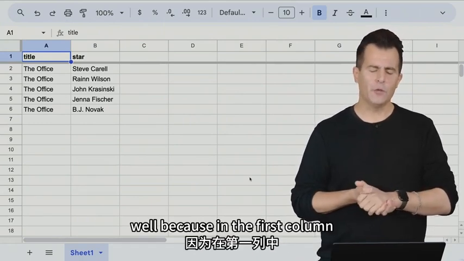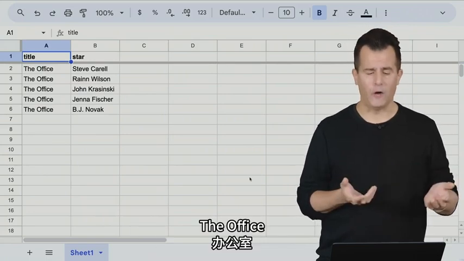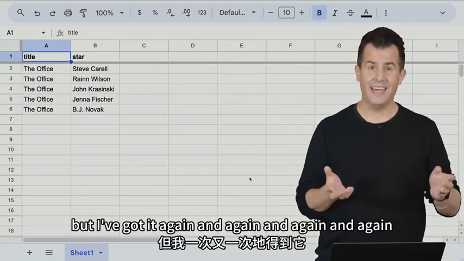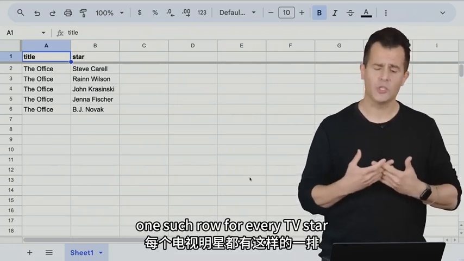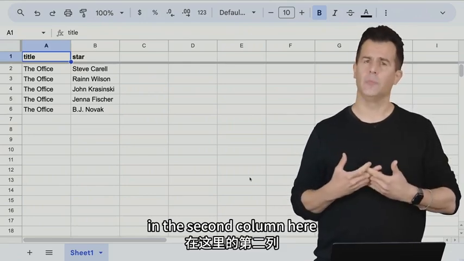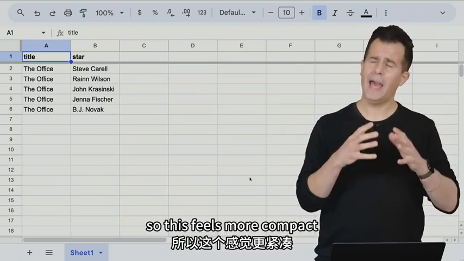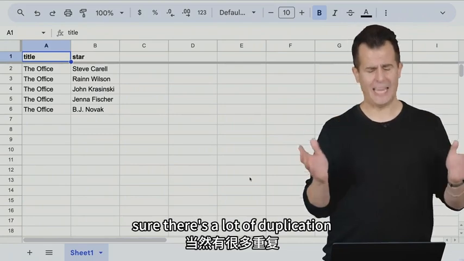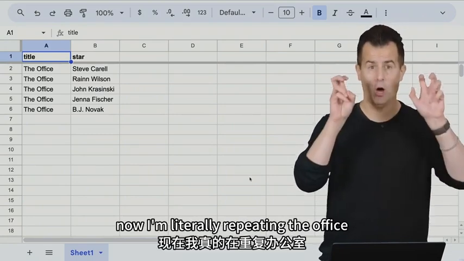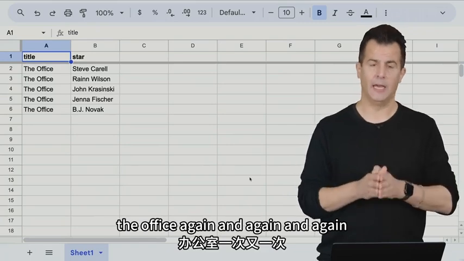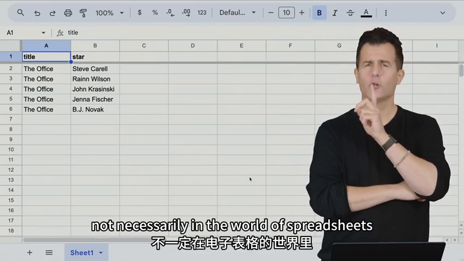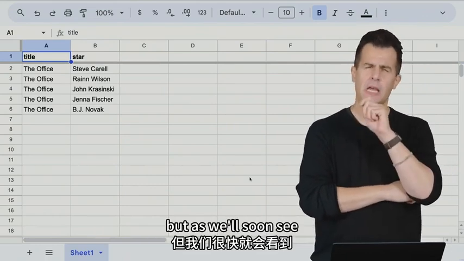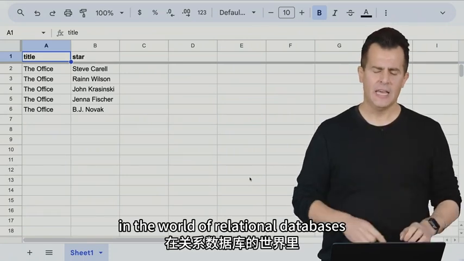Why? Well, because in the first column I've got the title of the show, The Office, but I've got it again and again and again, one such row for every TV star in the second column here. So this feels more compact, sure, but there's a lot of duplication now. I'm literally repeating The Office again and again. So the right way to do this, not necessarily in the world of spreadsheets, but as we'll soon see, in the world of relational databases, is as follows.